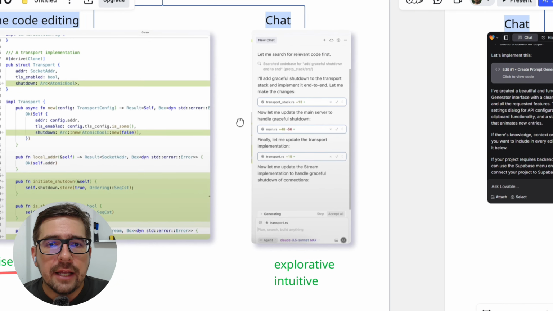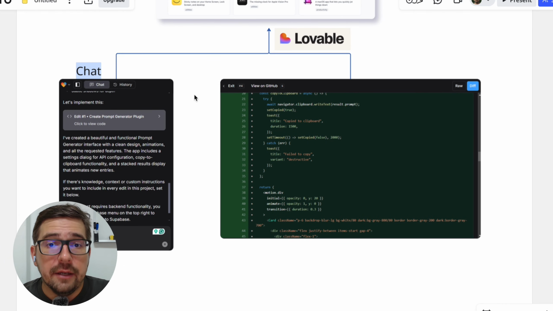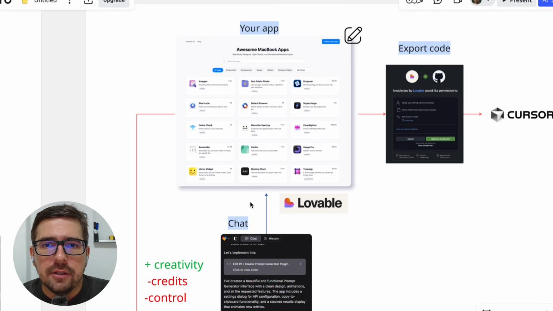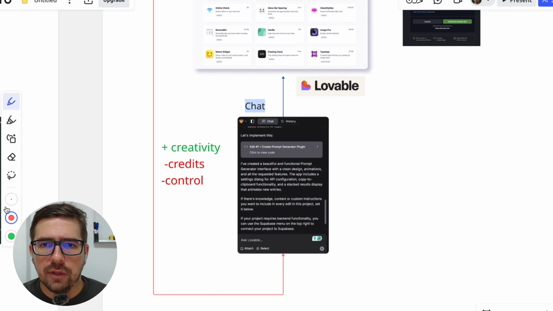Now, compare that to AI app builders like Lovable, Bolt, or Replit. Here, you're basically stuck with chat. You can see the code, but you can't interact with it directly, which entails a fundamental issue. For every change you want to make, you must be prompting. And while chat is fantastic for brainstorming, bringing your ideas to life, it's more like art, where you throw things at a canvas and see what sticks.